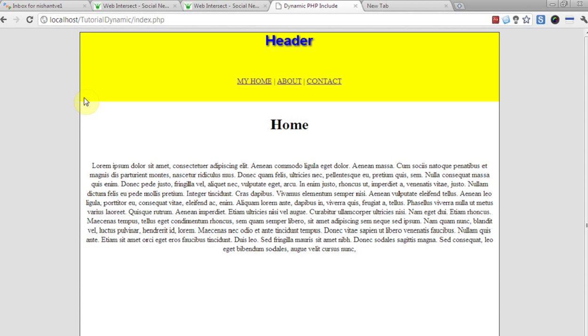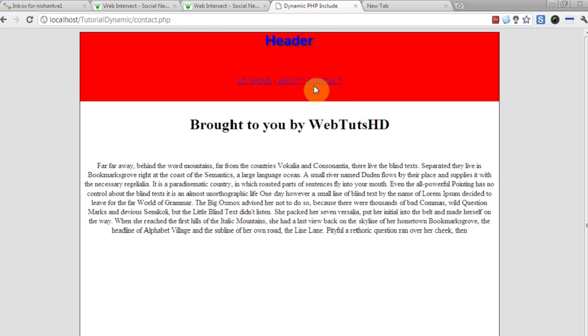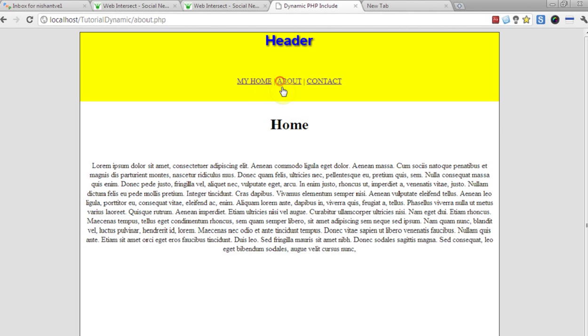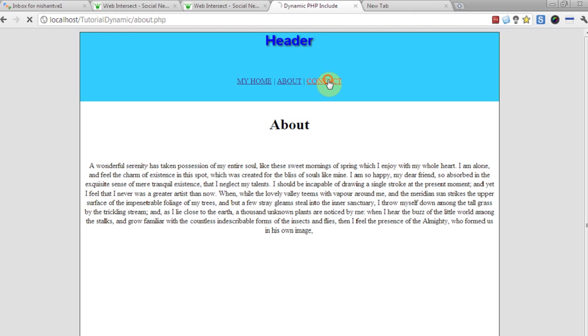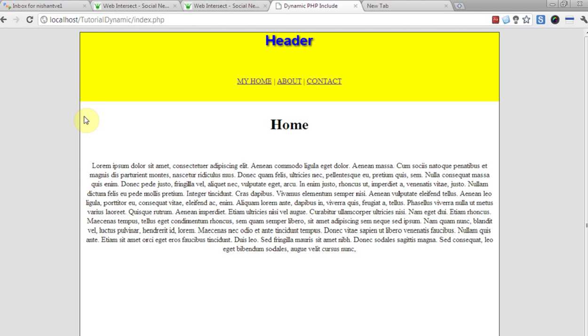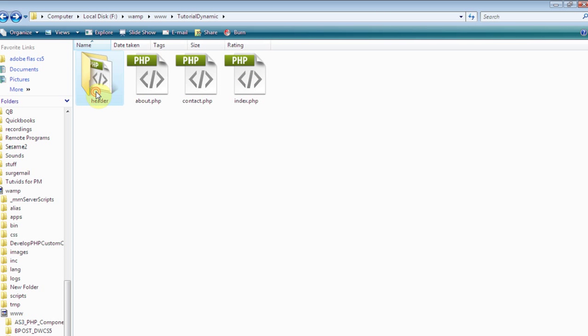In this tutorial, as you can see, I navigate through the about page, the contact page, and again the home page. Notice how the color of the header changes. And this doesn't mean that I have three different header files in all three pages. What I have is a single header file, which is inside the header folder.